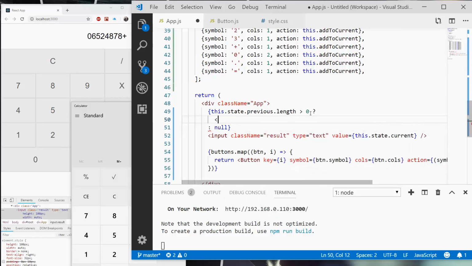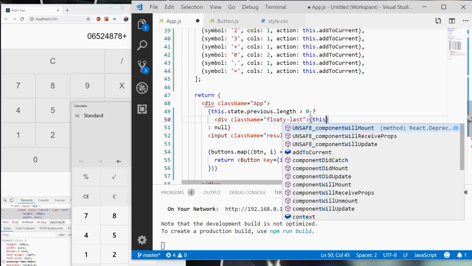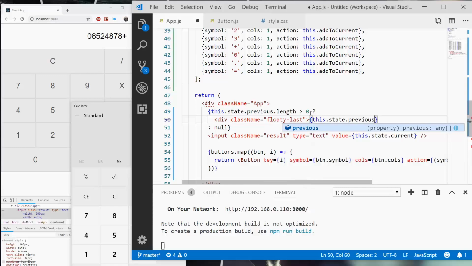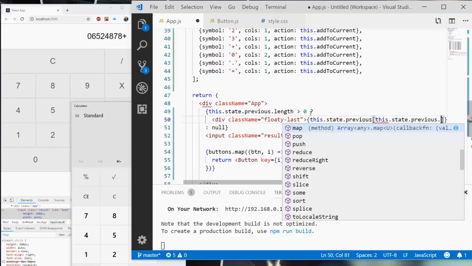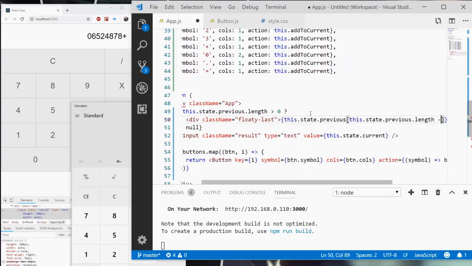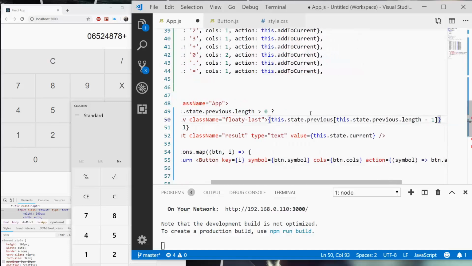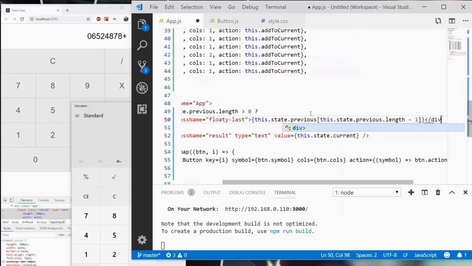We're going to create a div className floaty last, sure. And then we're going to put this.state.previous, and we're going to get the last item out of it. So this.state.previous[this.state.previous.length - 1]. Then we're going to close that div.